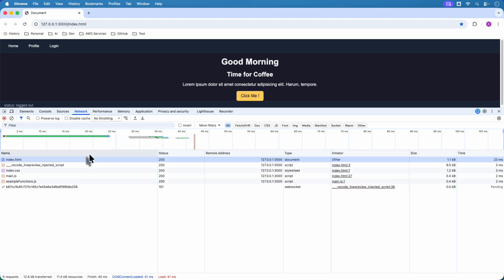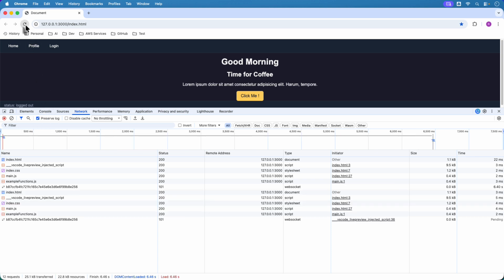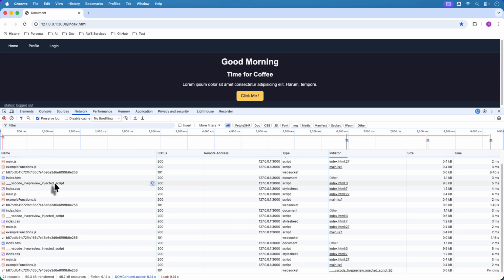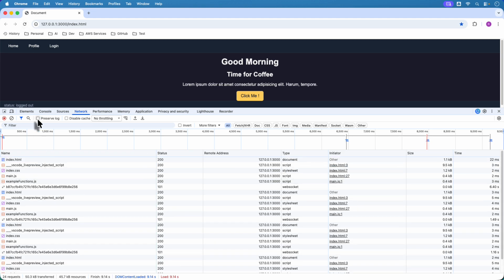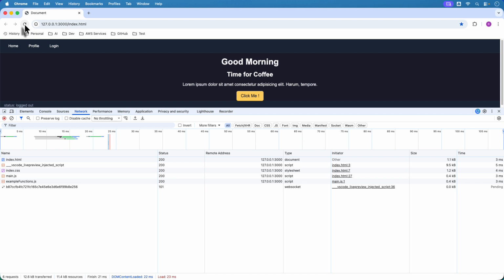A couple of other things to note about the network tab. One is this clear button here, so we can clear the page. And the other is the preserve log feature. If I refresh the page, each time with preserve log on, it just accumulates more and more requests. Whereas if preserve log is off, then it just shows us the most recent reload.